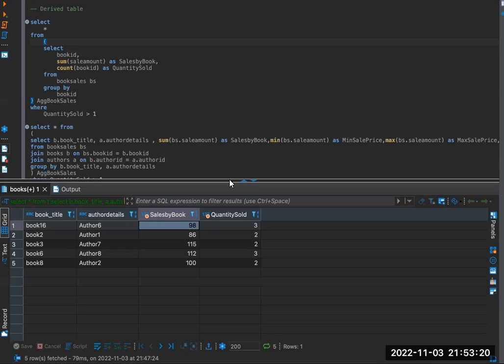A derived table is a virtual table returned from a select statement. So in simple terms, a derived table is a temporary virtual table. I repeat, temporary virtual table. This virtual table resides within the select statement, which is much simpler than actually creating an actual table.